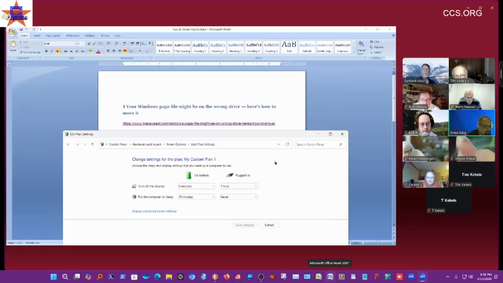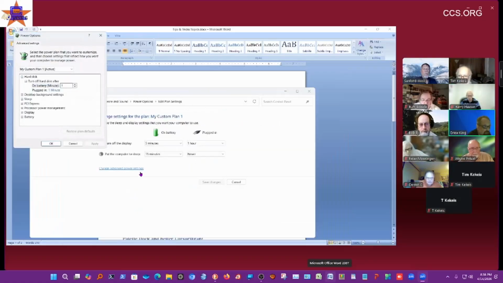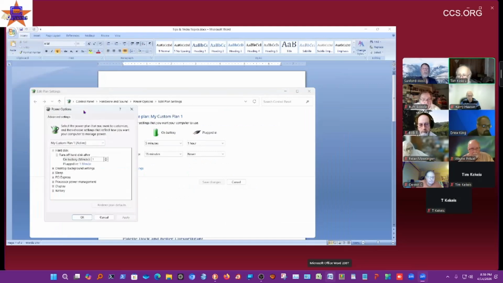Change advanced power settings. Yeah, down towards the bottom. I'm looking at it right now. I can change the percentage of the plugged in, it's at 100 right now. Right. And so everybody, you can change the processor power management section, and your battery also has some settings. Just so everyone knows, this is Sanford's screen, not Drew's.